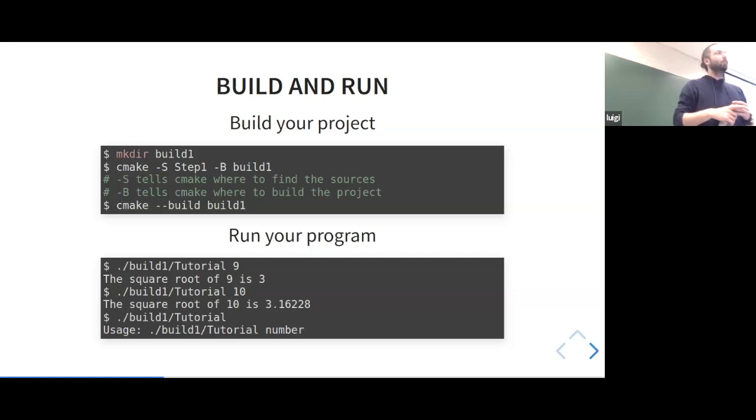Is it a predefined template? No, it actually copies the file structure of your source directory into the build directory, generates some new files, and then it's ready to be compiled.